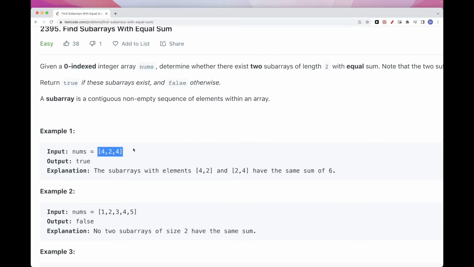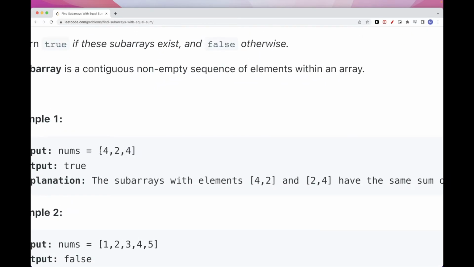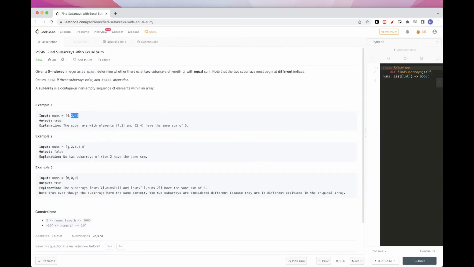So if we take a look at this array here, 4-2 has sum 6 and 2-4 has sum 6, so we can return true. The sum is equal, right? So you can notice here they don't have to be independent, they can share an element. It's just that the start needs to be different for both arrays.